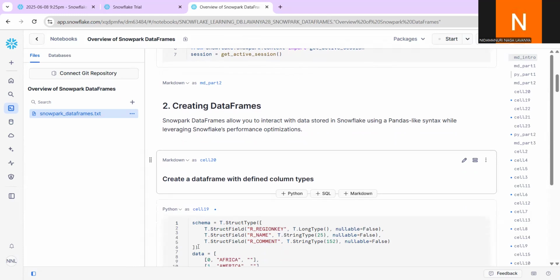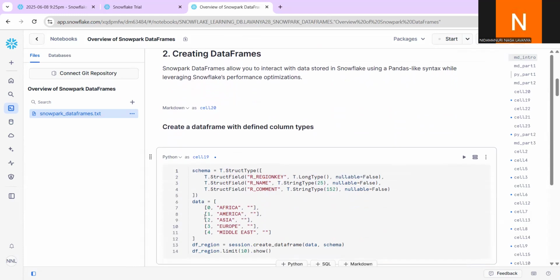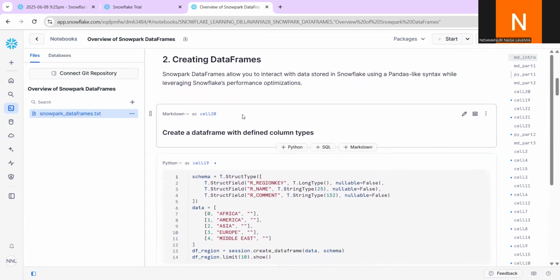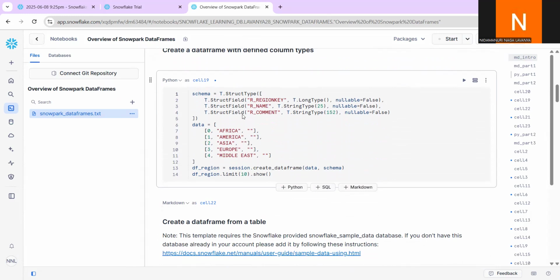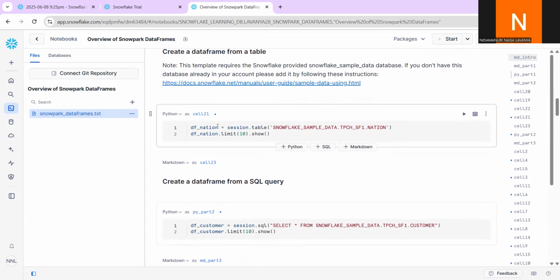After that, we are creating the data frames. Snowpark data frames allow interaction with the data that is stored in Snowflake by using pandas. Usually, we use NumPy and pandas for creating data frames and data sets. Here we have used pandas for creating these data frames. See here, we have created the session.